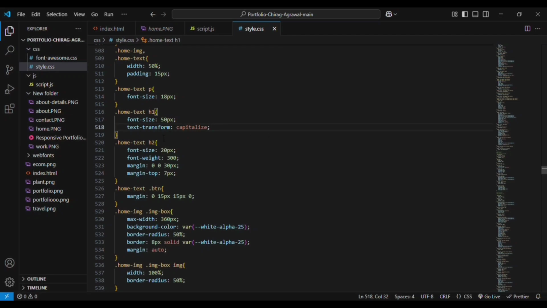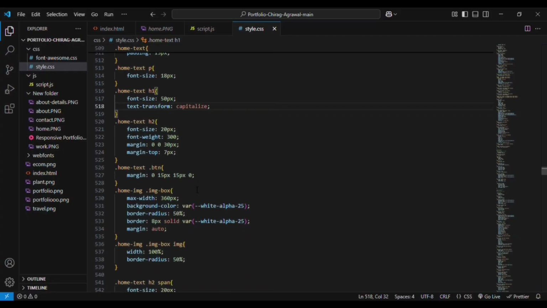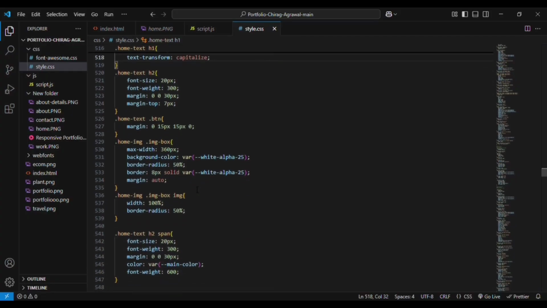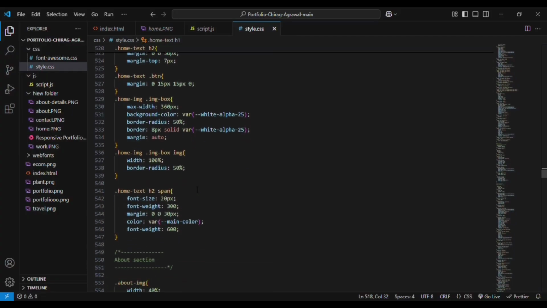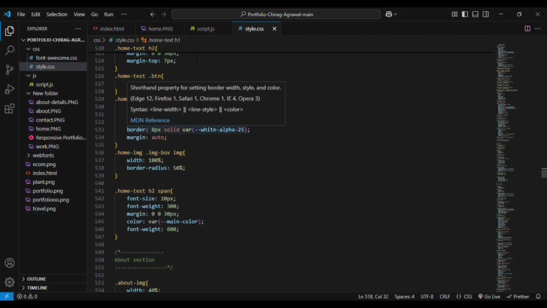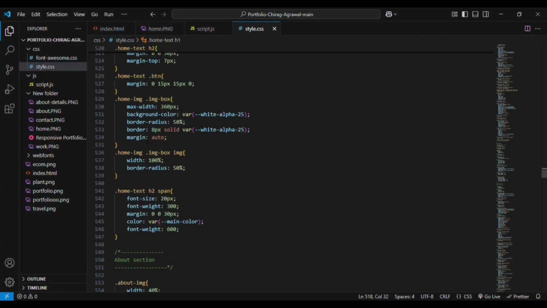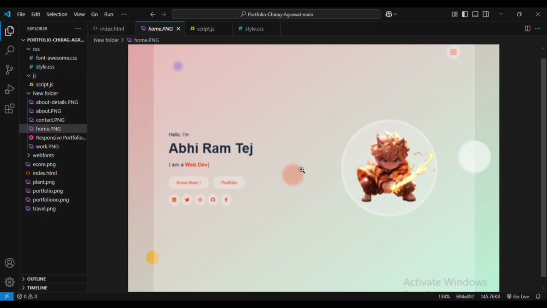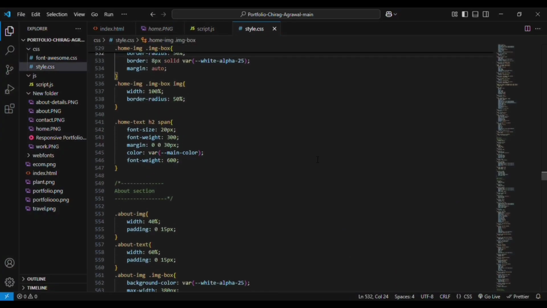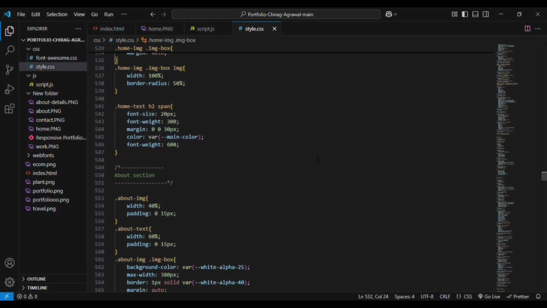For the h2 element, we are adding the font size, font weight, margin top, bottom, margin is added in image box. For the image, we are giving maximum width, border is 8 pixels solid, and by giving the border radius equal to 50%, we are getting an exact circular border. You can see here. Then image, then h2 and span element, we are giving the values.